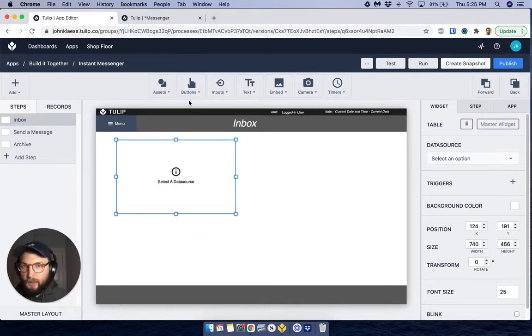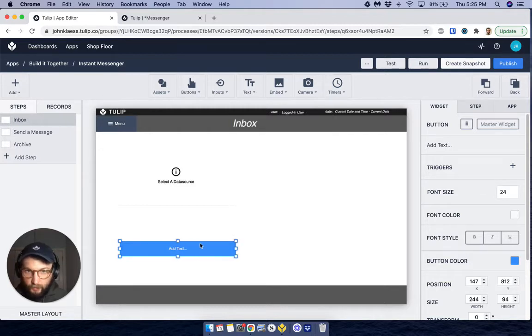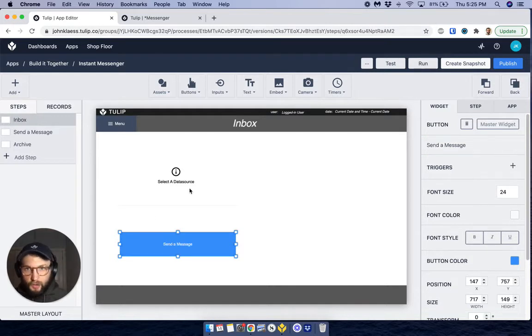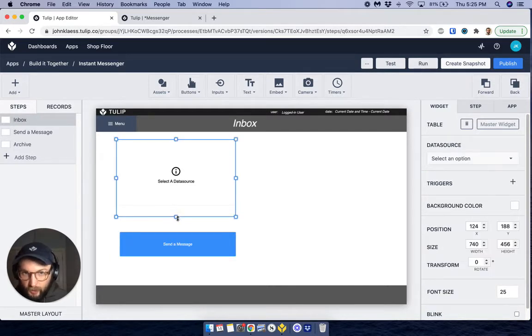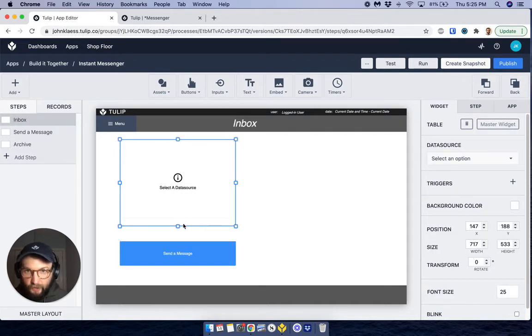Great. The next thing we'll do is add that button. We'll just select a button, resize it a little bit, line it up, and add some text: send a message. Cool. Again, I'm not going to be super precise on alignment. I'm much more interested in you learning the basics of this than I am in producing the prettiest application.